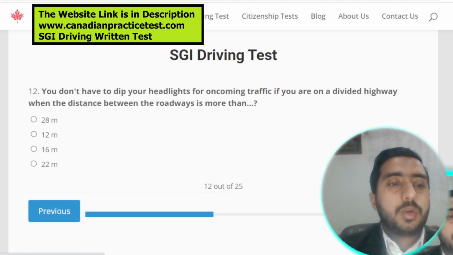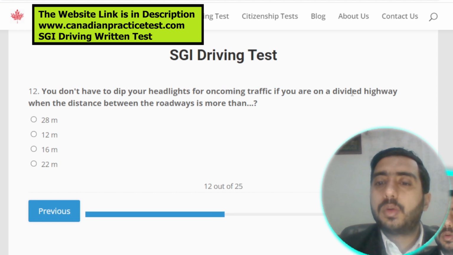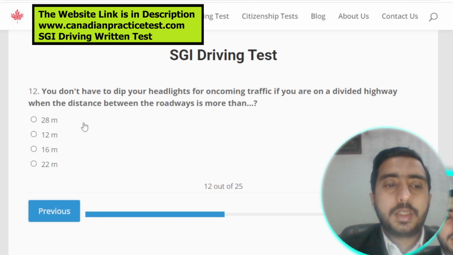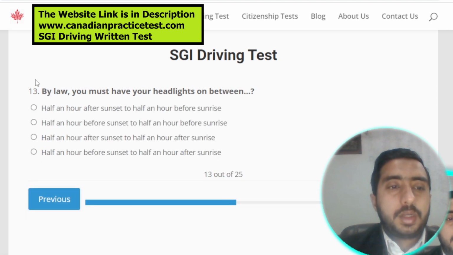Next one, question number 12. You don't have to dip your headlights for oncoming traffic if you are on a divided highway when the distance between the roadways is more than 20 meters. Option D.